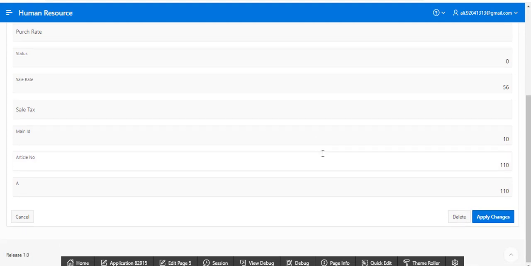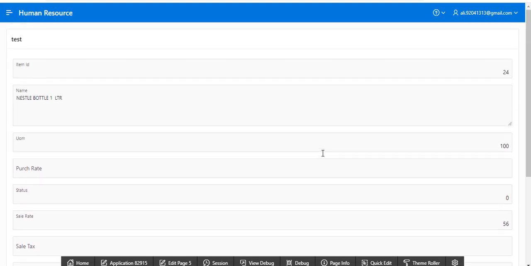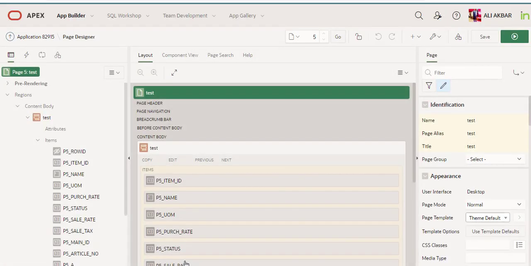Now we will discuss the components or properties of these fields. You can see this is page number 5, because this is a data entry screen page. I'm pressing edit page, and Apex moves to Page Designer. On the left side you can see the component view, in the middle the layout, and on the far right side you can see the property palette.